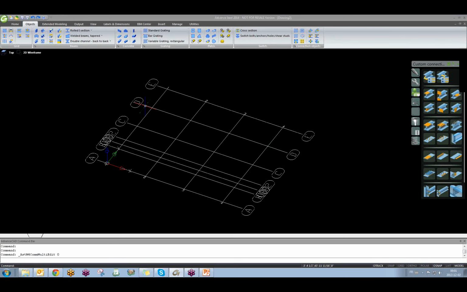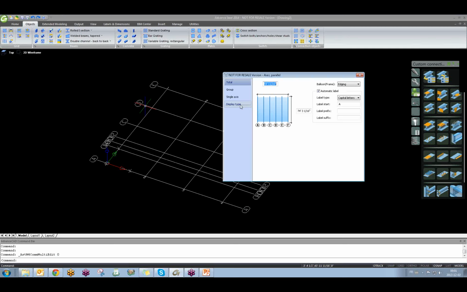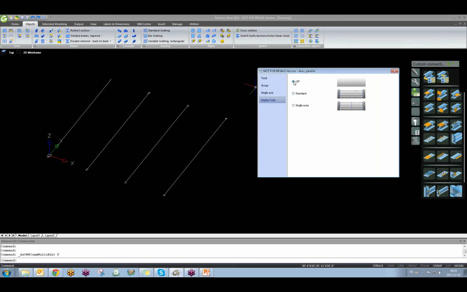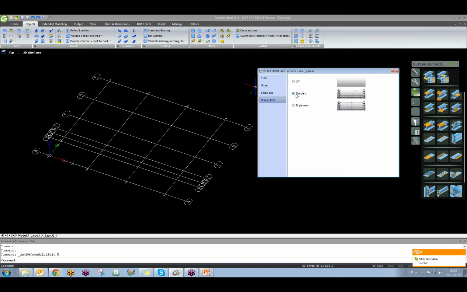Okay, if I double click in here, I will return to the last tab, display types. If I go in here, I have off. For example, if I just don't want to see my grids, I have a huge model that is really full of construction lines, it's a lot to see, so I'm just going to put them off. If I want to put them on again, I have to go in here and select standard, so it will be on standard presentation.